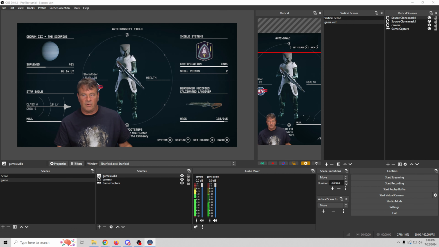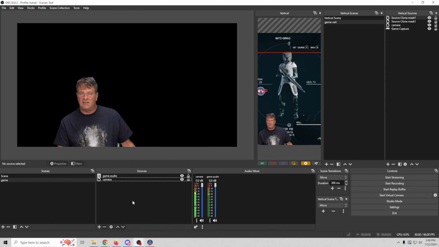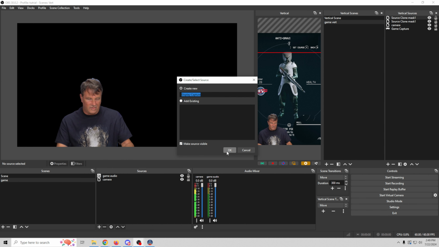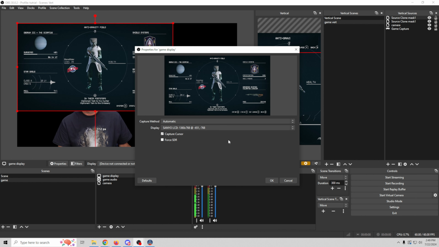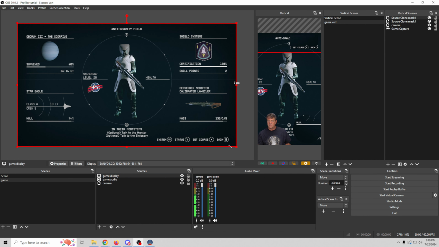And I hate how that works. It's exactly why I don't like to use game capture. So what I'm going to do is remove this game capture right here, and instead use a display capture. I'm going to click the plus, go to display capture, and we'll call this game display, and click OK. And then I just need to select the game display right here, click OK, and stretch it out so it fills the screen.